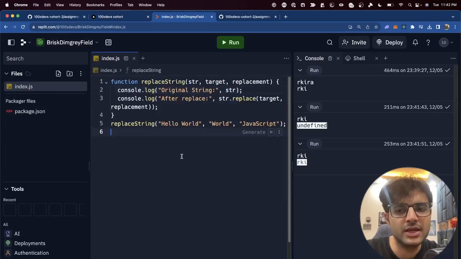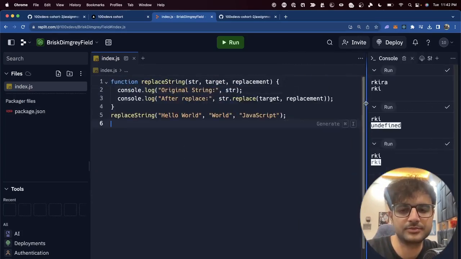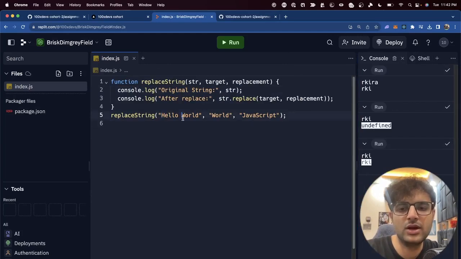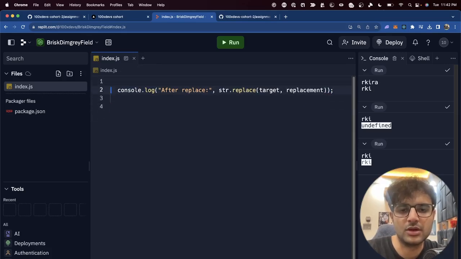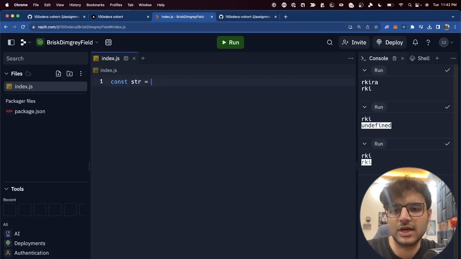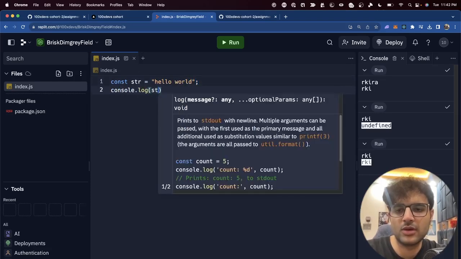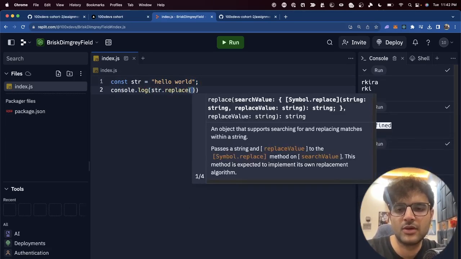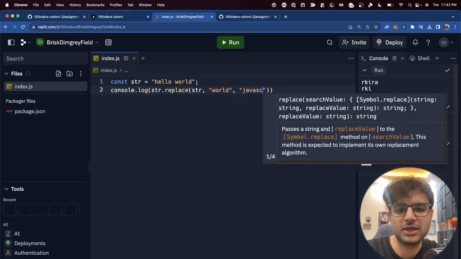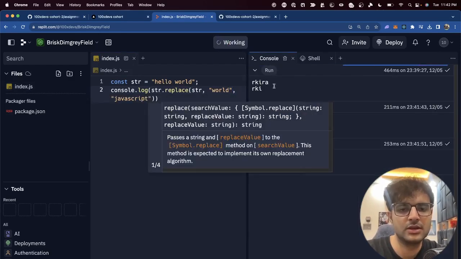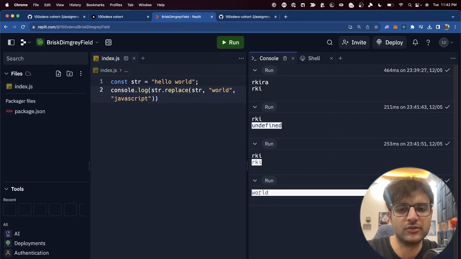The name itself is pretty self-explanatory. What does it say? It says, hello world. Let's replace world with JavaScript. Again, let's just remove the functions here. Let me directly show you something like this. const str equal to hello world, console.log str.replace, str comma world with JavaScript. Now if I run this, you will see the output is world.